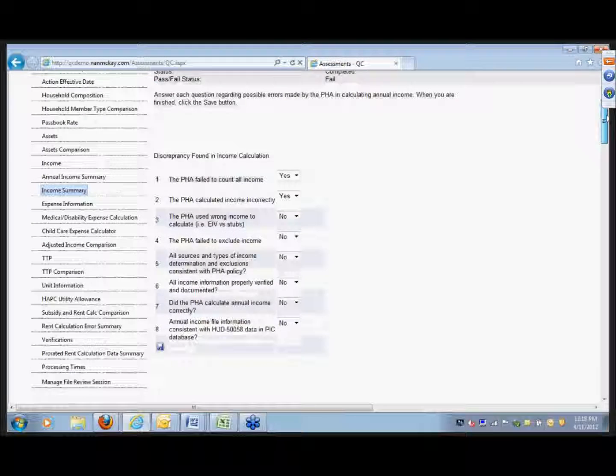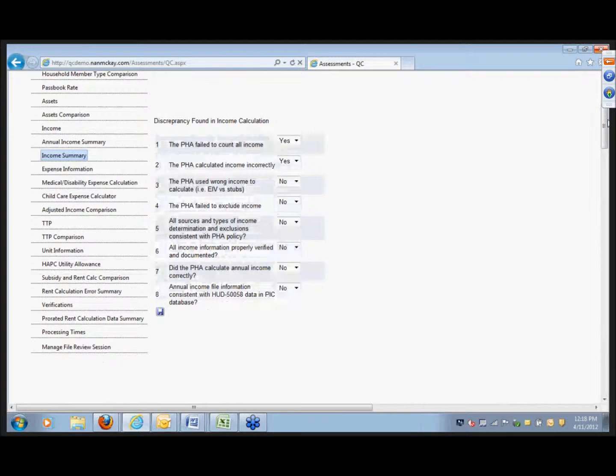Our next page is our income summary, and basically we're asking questions here to identify what exactly we had an issue with in our income calculation. Did we fail to count all the income? Did we calculate income incorrectly? Did we not use the EIV stubs? Did we fail to exclude something? So basically it allows us to quantify why the error was made and helps us better identify what areas our specialists need to work on.